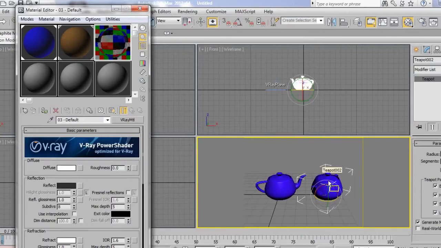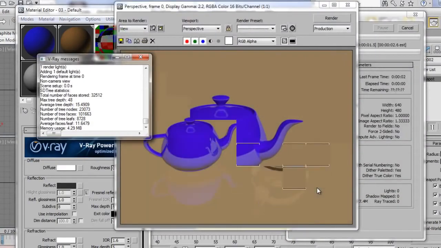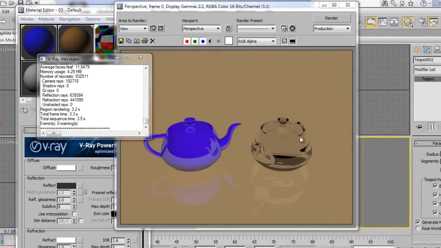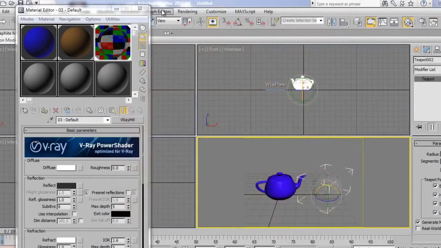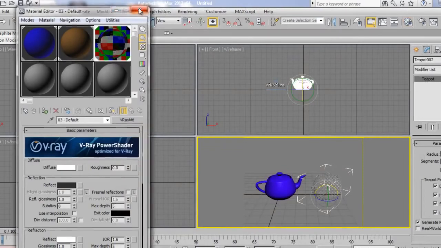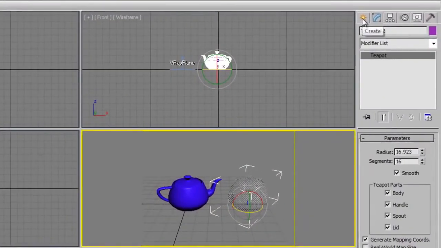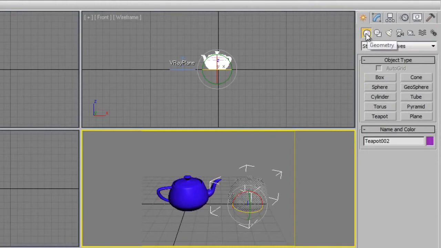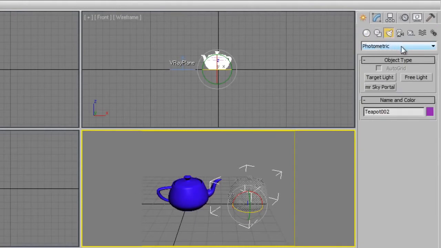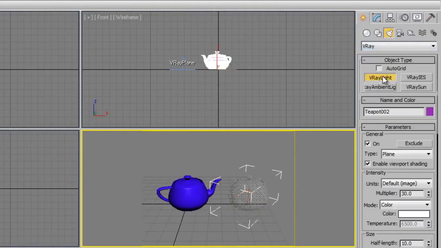Just click and drag it to the second teapot, and as you can see, it's see-through. Press F9 to see that. There you go. It already looks like a glass. Alright, now the last thing we're gonna do is add some lights. So we're gonna go to create. This is geometry. We're gonna choose lights, and we're gonna change it from photometric to V-Ray, and choose V-Ray light.